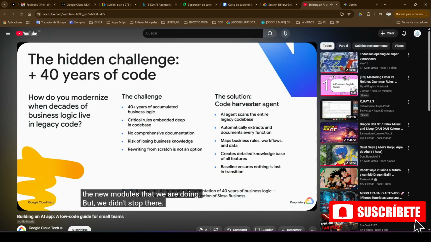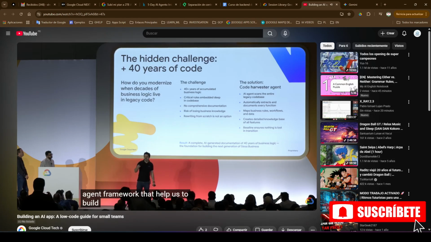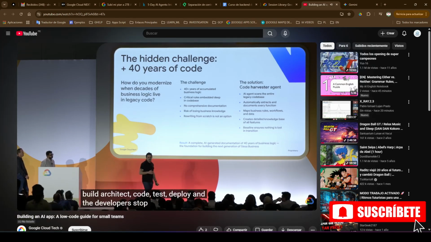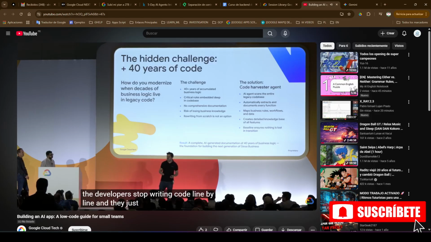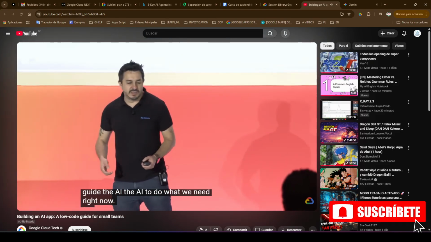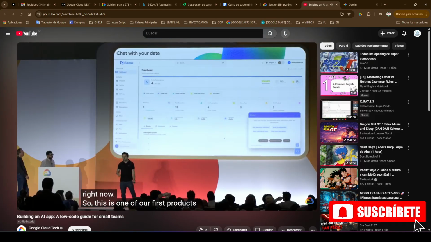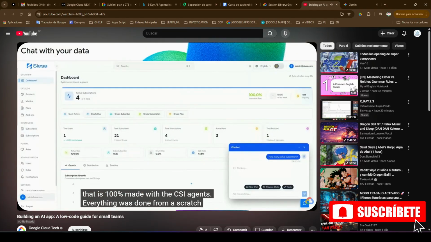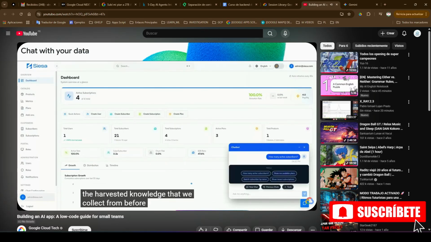But we didn't stop there. We also create a framework that is the CSI agent framework that helps us to build, architect, code, test, deploy, and the developers stopped writing code line by line, and they just became experts who guide the AI to do what we need right now. So this is one of our first products that is 100% made with the CSI agents. Everything was done from scratch using the harvested knowledge that we collected before.